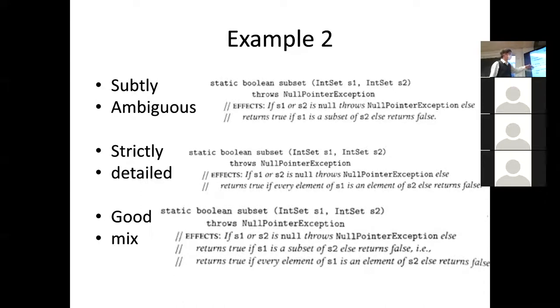So here's a couple examples on subset. A lot of these are from this book by Liskov and Guttag. There should really be credit and attribution to them. Okay, subset. So this is asking, is one set a subset of another? And this says, look, if either is null, it throws an exception. Otherwise, returns true if S1 is a subset of S2, otherwise returns false. Why is this ambiguous?